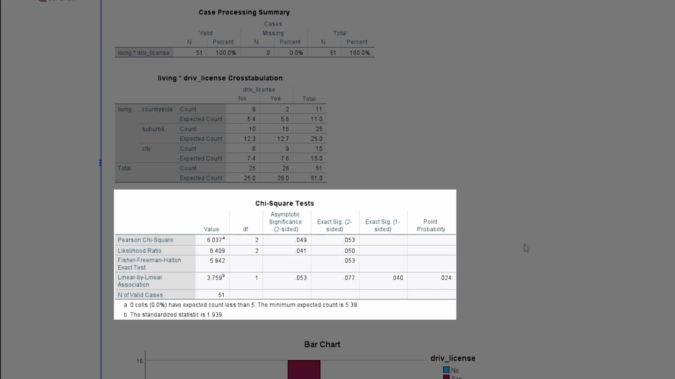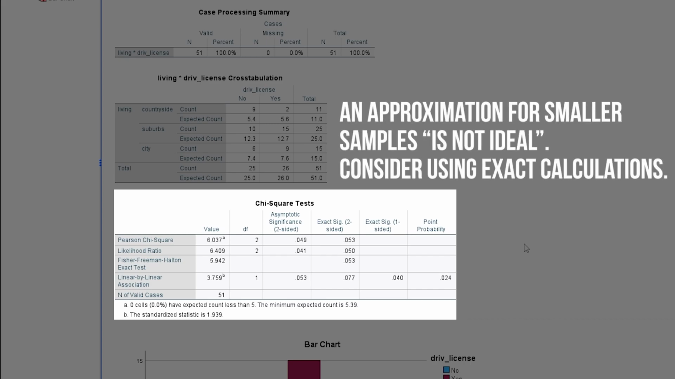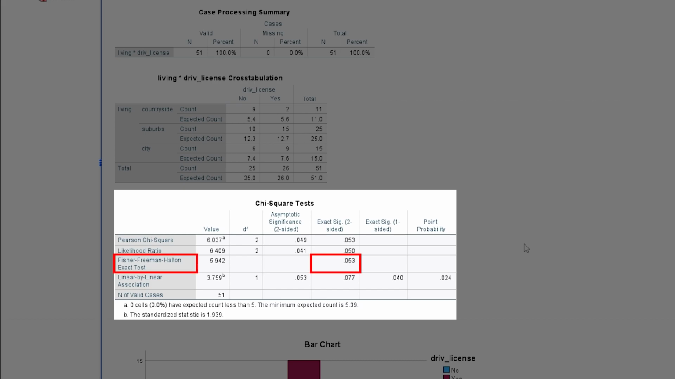However, the chi-square test is only an approximation and only larger sample sizes will yield a reliable approximation that is close enough to an exact calculation. Here, the exact results in the line Fisher-Freeman-Halton exact test show a slightly different result. The interpretation, however, is the same. A p-value below the alpha level rejects the null hypothesis of independence. For my example, the exact significance that is also shown in the Pearson chi-square line is 0.053.